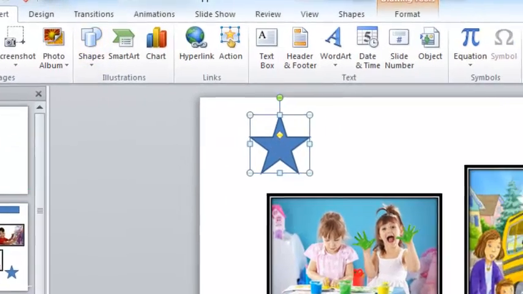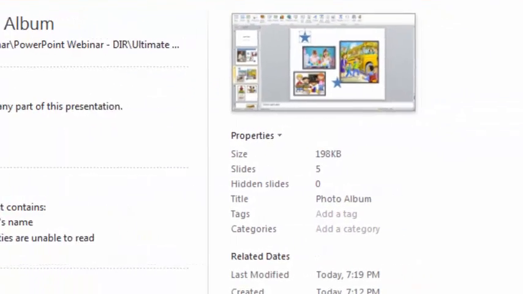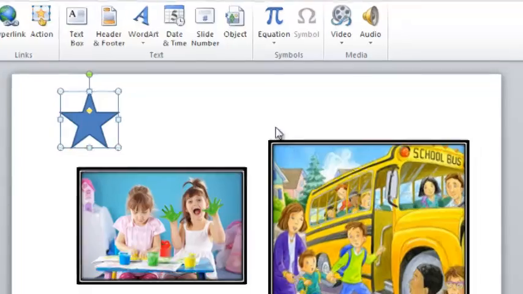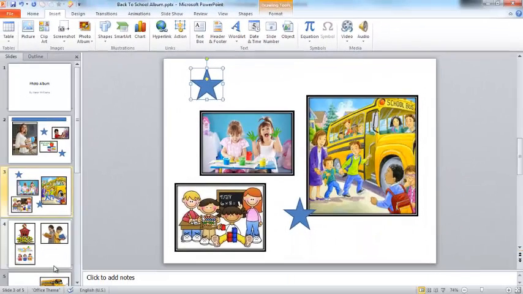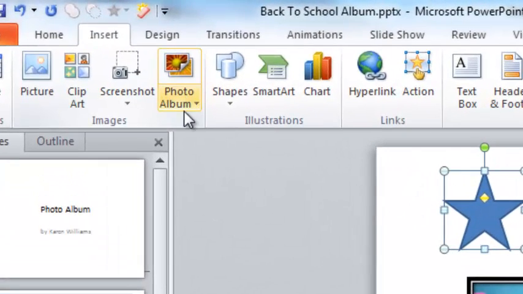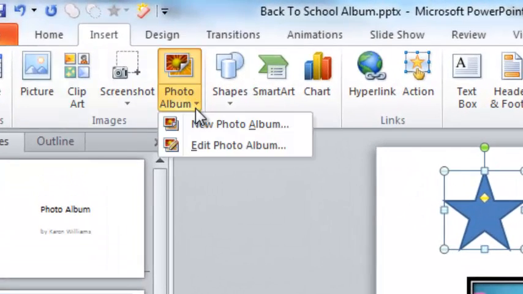As I save it, I'm going to take a look at File. I notice my file size is 198 kilobytes. My little stars and my background took up a little bit of space. But at the last minute, I just remembered that there's one additional image that I want to add to this presentation. You will find that you are on the Insert tab and my photo album.